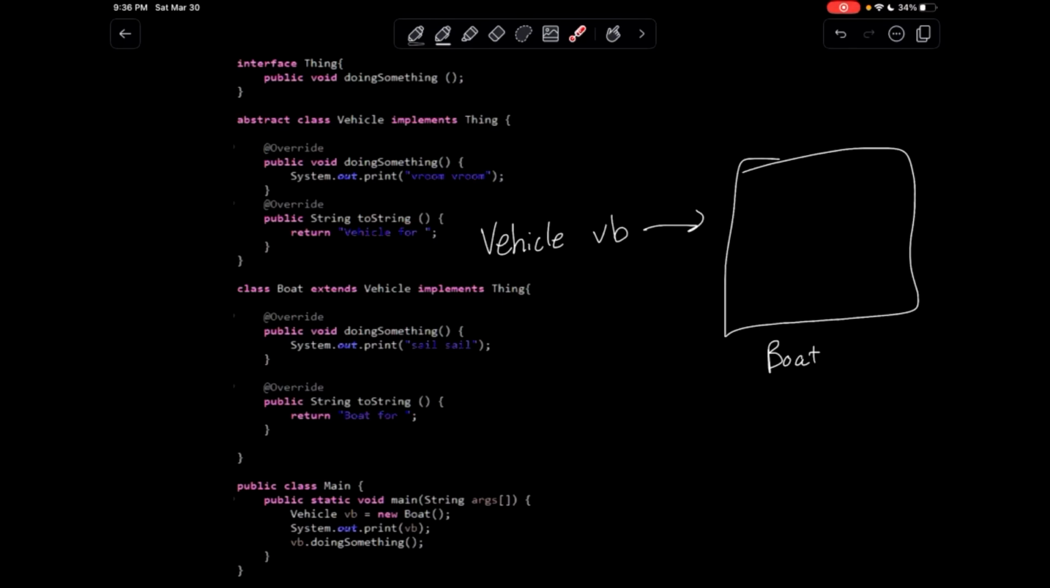Well, let's think about it. We have a Vehicle and it has been assigned to a Boat. So if the toString method is in Vehicle and not Boat, then I will of course pick the Vehicle one. But if toString is present in both Vehicle and Boat, then I'll pick the Boat one, because Boat is a subclass of Vehicle, and I want to pick the most current method. Really, I want to pick the overridden method. So this method here overrides this toString here.